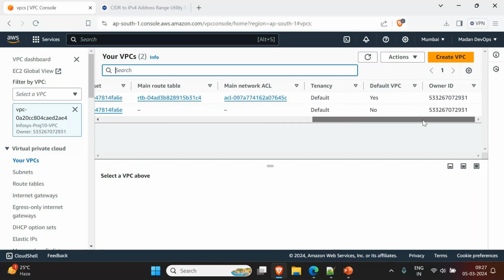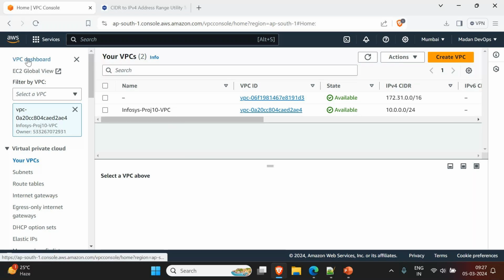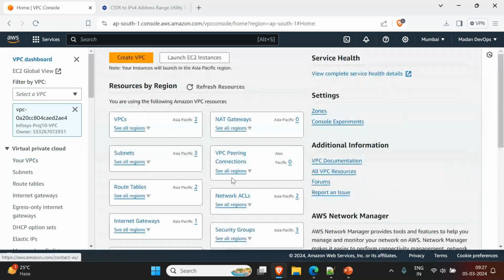Next, when you create a VPC, I told you that you will get a default route table, NACL, etc. So let's click on VPC dashboard. See, one route table has been increased. It's 2 now. Previously it was 1. One NACL also increased. These two you get for free.